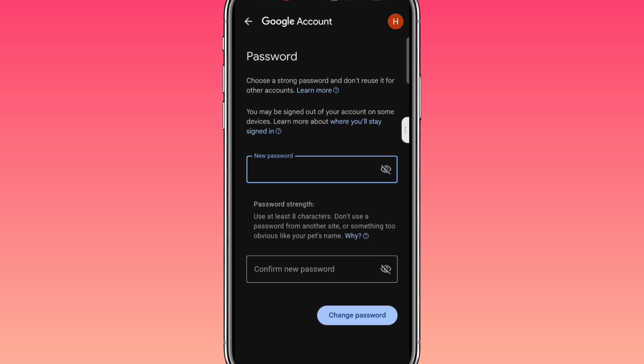Regularly updating your passwords is a good security practice. I recommend doing it every few months.